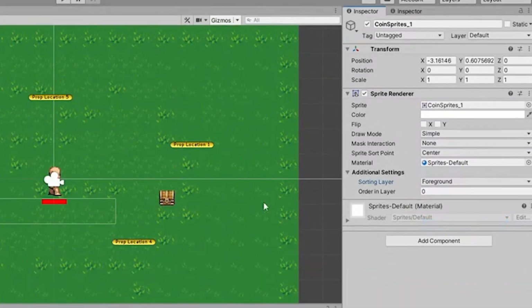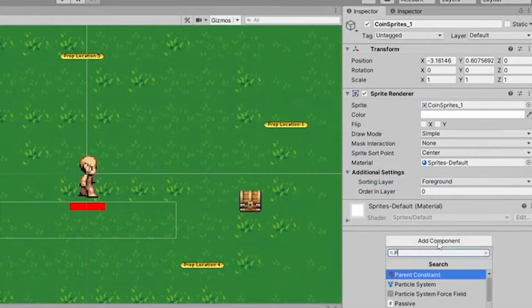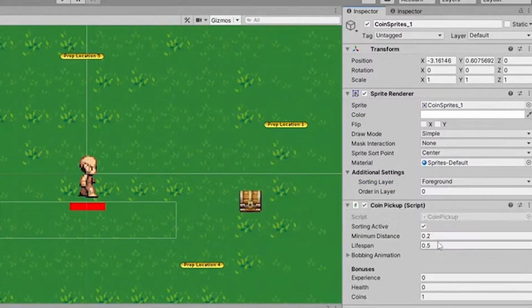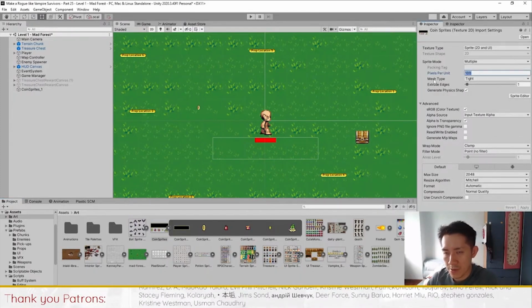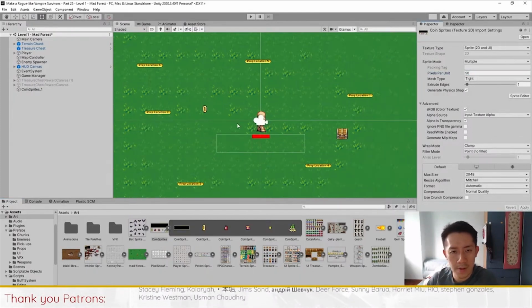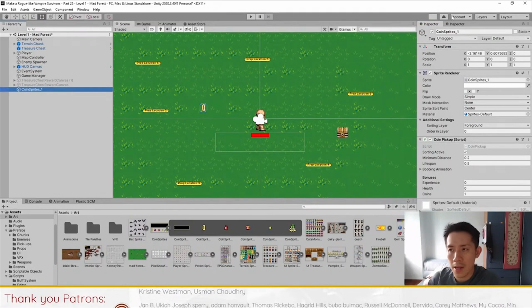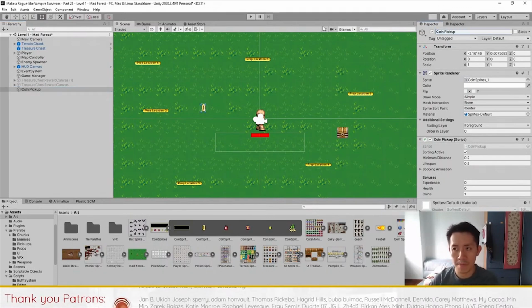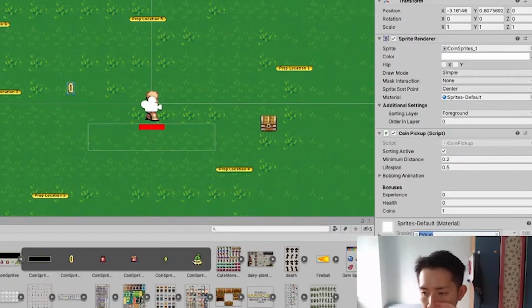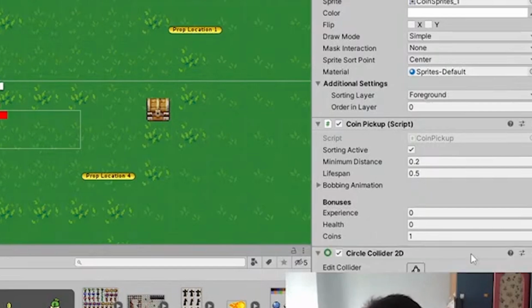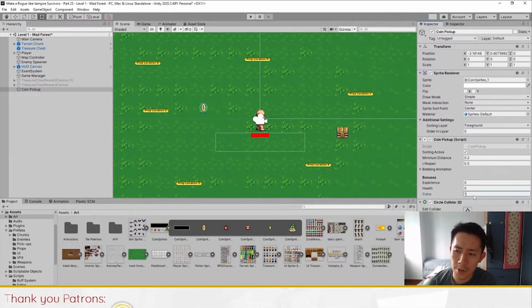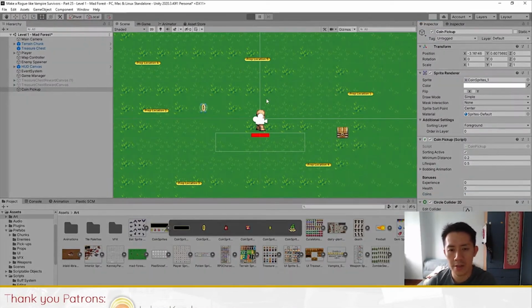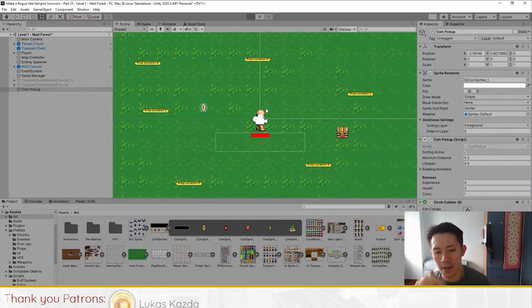This coin will be in the foreground. Add a pickup to it. Coin pickup, of course, and I'm just gonna increase the size of it by reducing the pixels per unit a little bit here. And now this will be coin pickup. It needs a collider, right? I'm just gonna add a single collider here. And it has an animation for itself, which is pretty nice. And so it gives 1 coin, and let me just try this out and make sure that it works. And then I can prefab it.